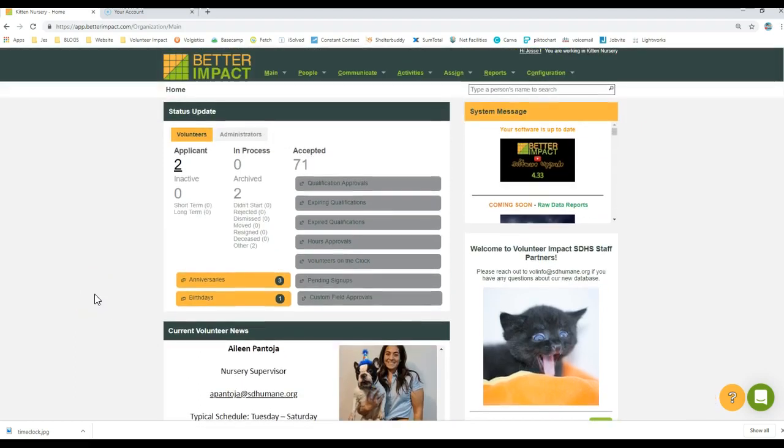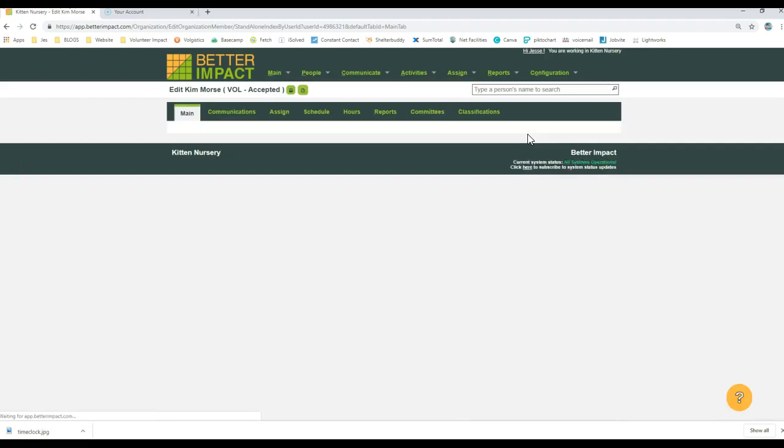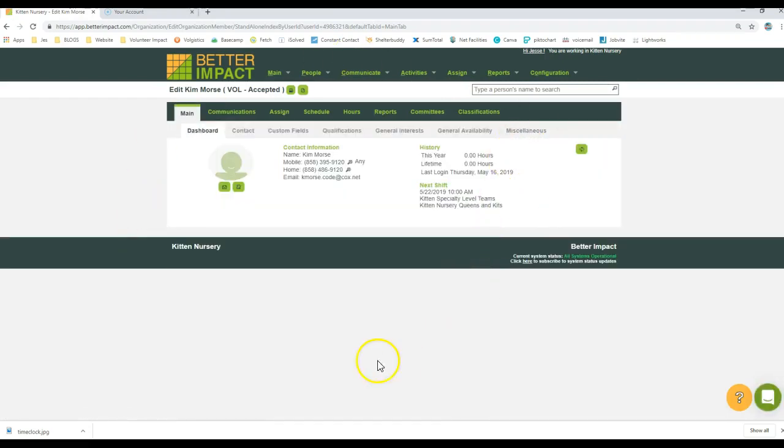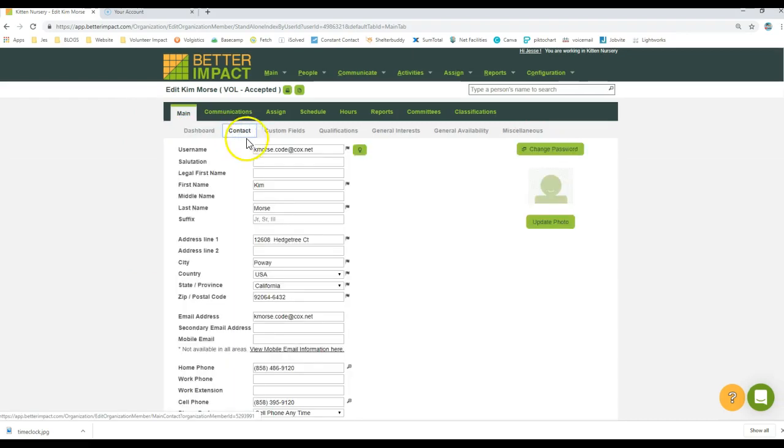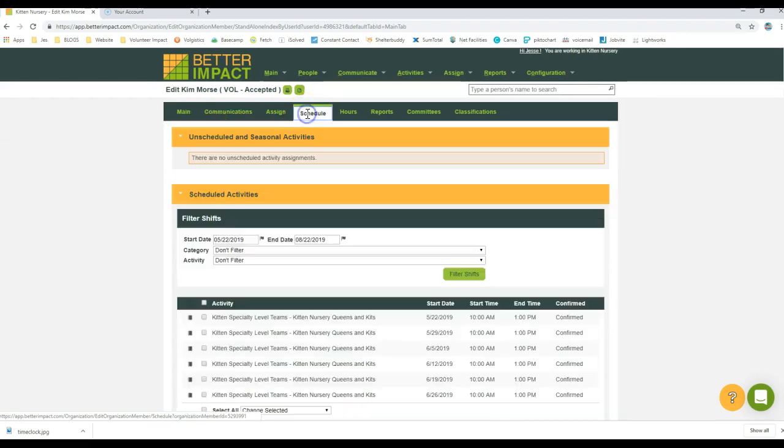So if you scroll up and you want to go ahead and search for a volunteer, you're just going to go ahead and click on this search bar and type in their name. You can do first name, last name, or both. So I'm looking for Kim Morris. I'm going to click that, and this is Kim's personal record. So I can see her contact information, I can see what qualifications she has, but specifically right now I want to check her schedule to see when Kim's coming in.